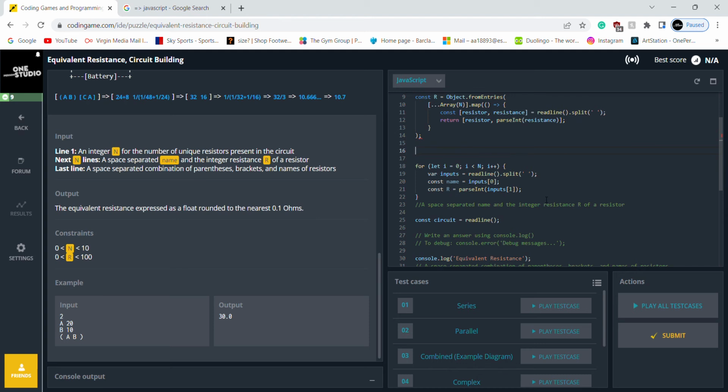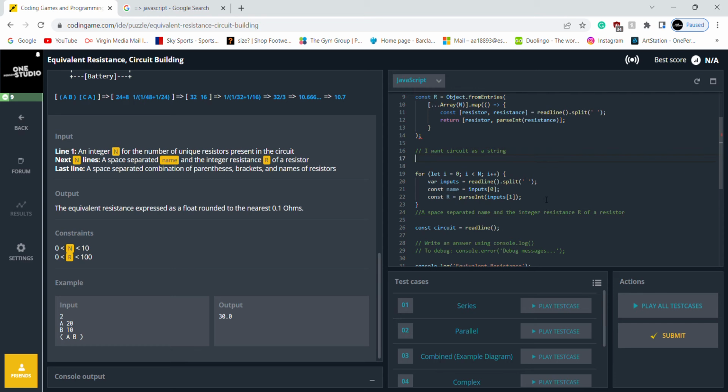Now I want the circuit as a string. Oh my bad, the circuit as a string. To do that, we need to use the let keyword. So we need to use let, if I can spell it properly.